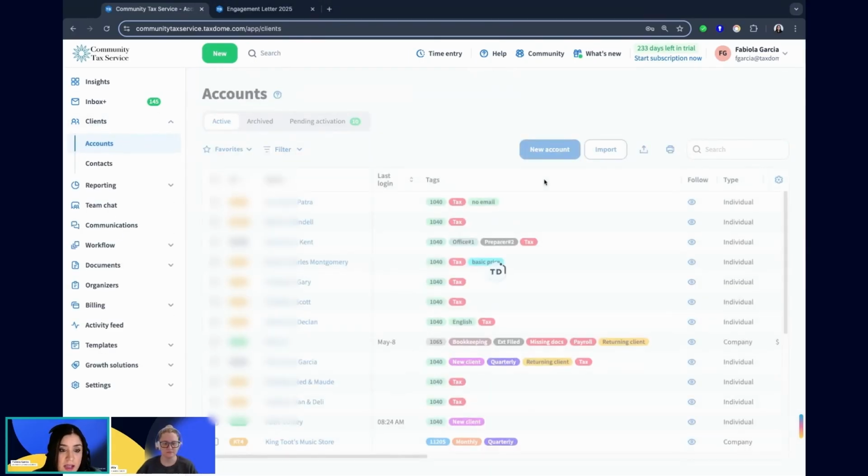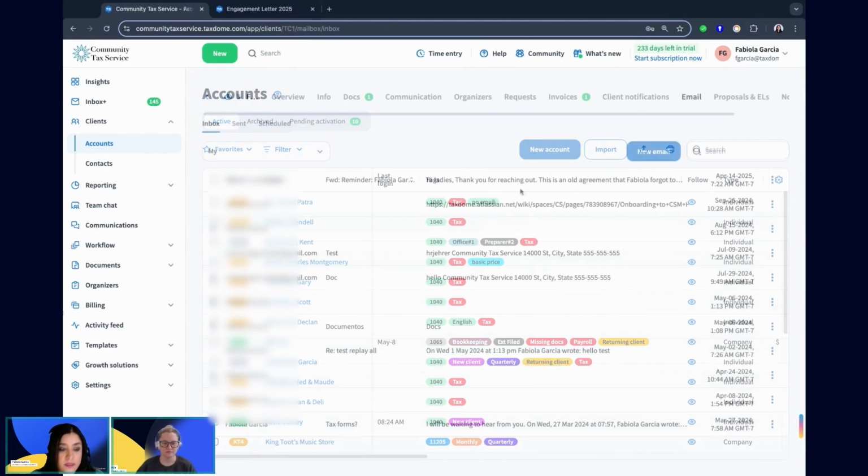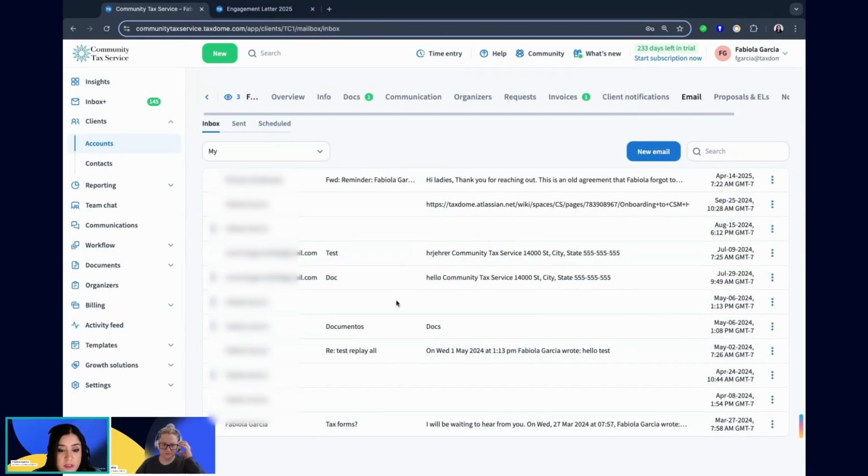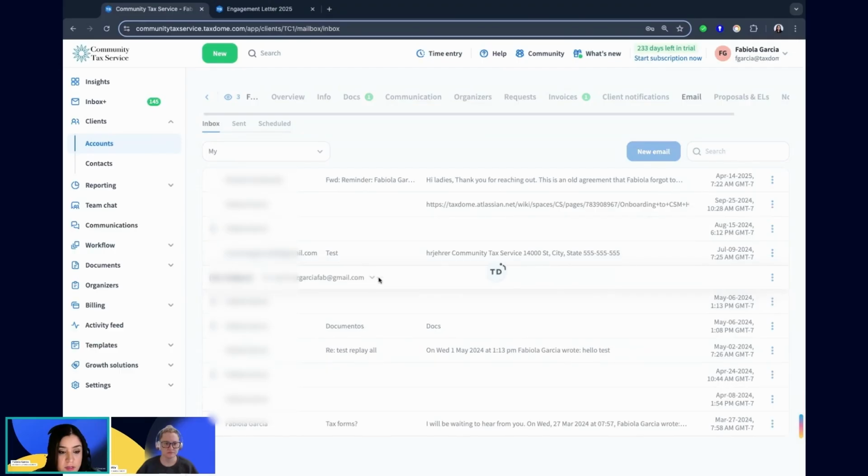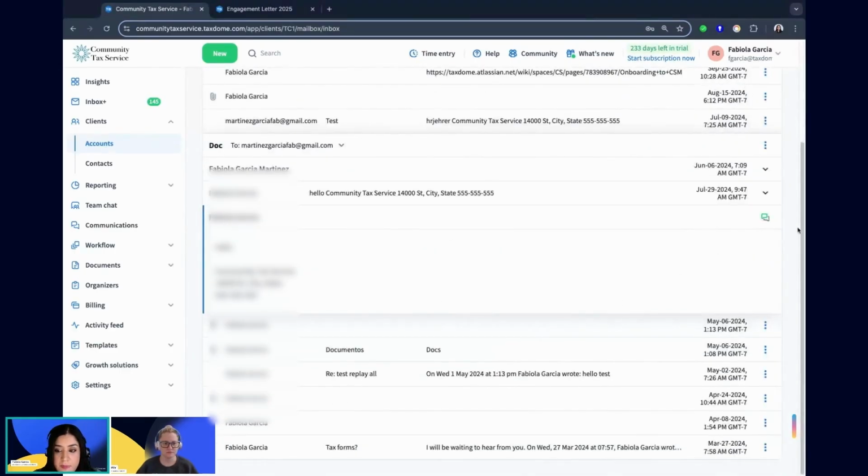Let's take a look at how that is looking like. This is how this is looking like. For example, I'm going to open up this test email, which is a bunch of gibberish that I wrote, but this is how it looks like when somebody emails you, right?